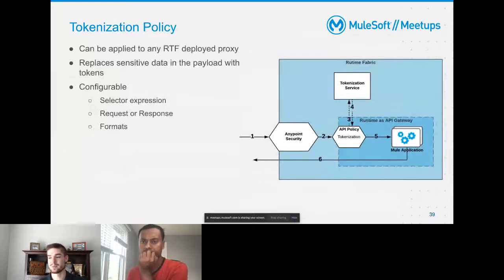So how exactly do you apply it? You have to deploy a proxy API to your Runtime Fabric, and then that proxy API, you're going to set up a tokenization policy through API Manager. When you're setting up the tokenization policy, you're going to configure a selector expression, and that's just a DataWeave expression saying which fields to tokenize.